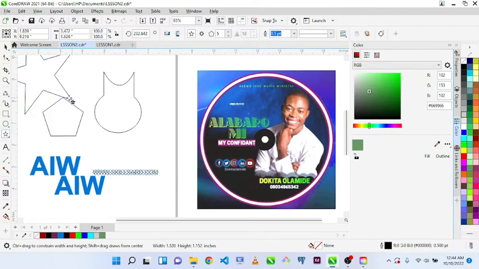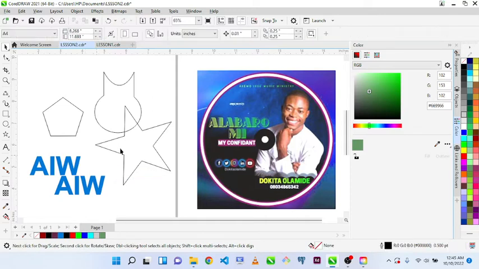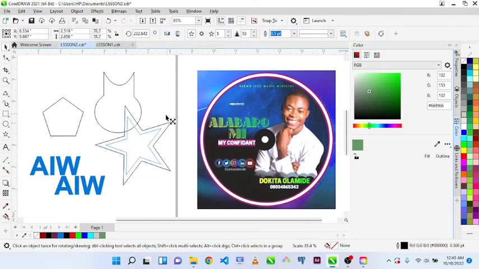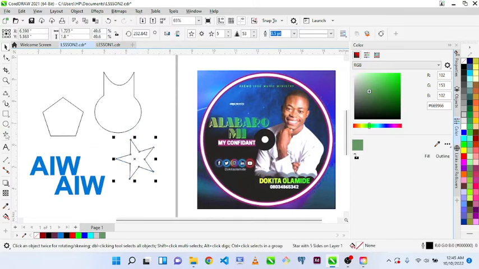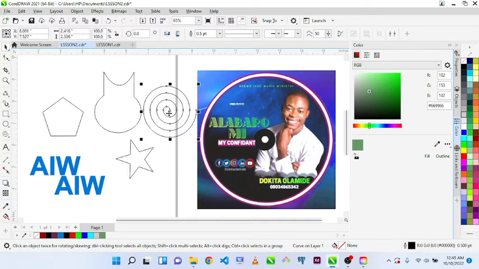Select the star. This is how you draw a star. So you draw a star like that. From here again, you can still select spiral. You draw a spiral shape like that. Okay, let me show you another cool thing.